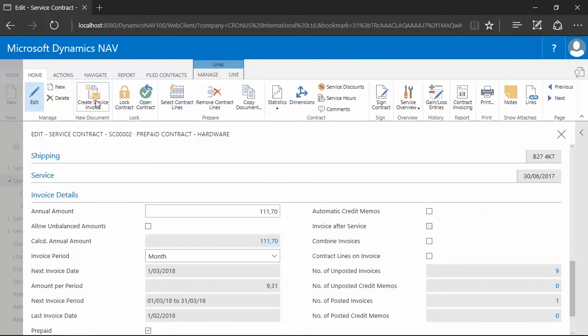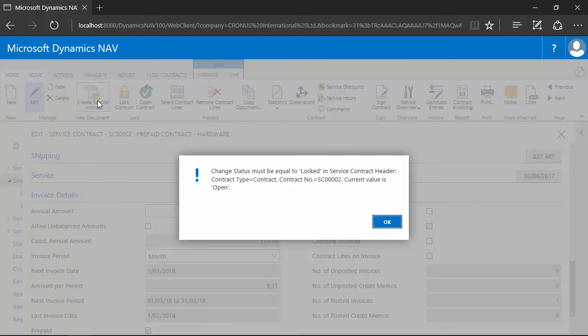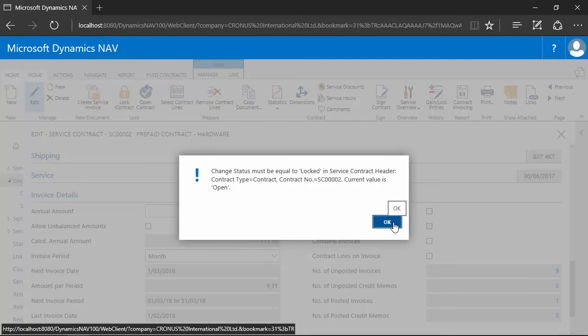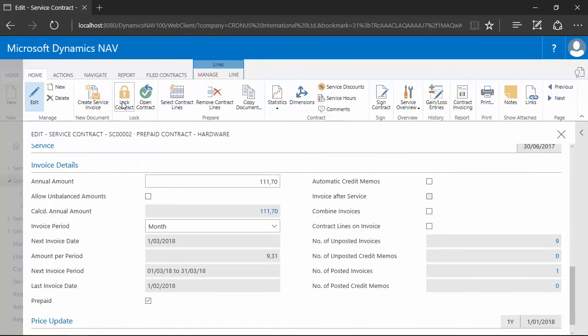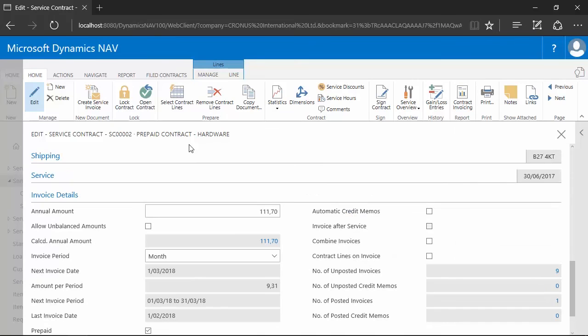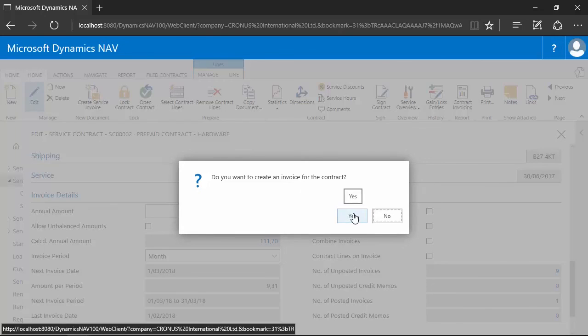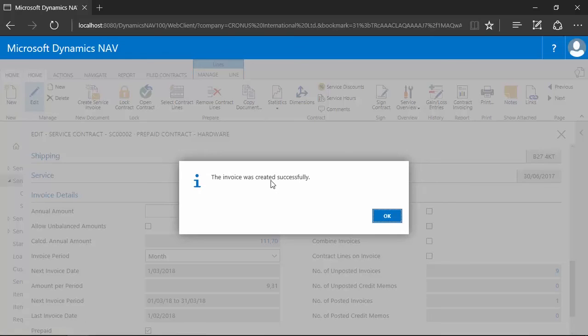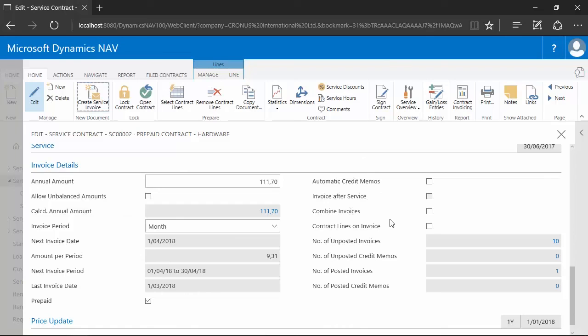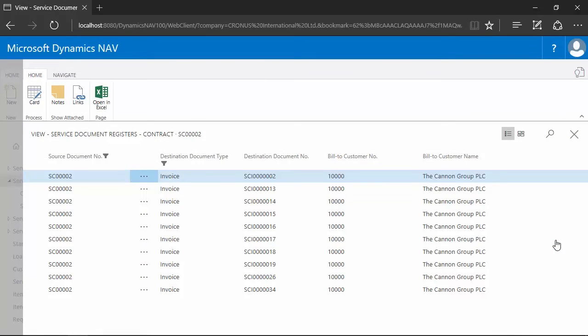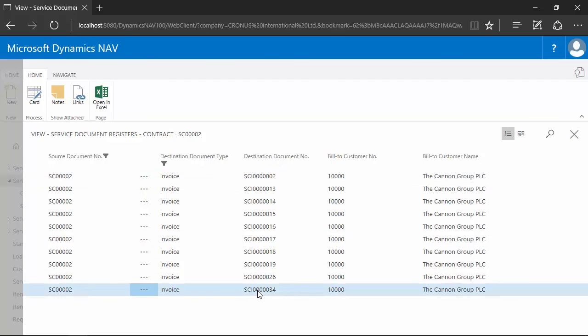And let's now try and use this function, create a service invoice. Okay, the change status needs to be locked. So let's do that. Lock our contract. And then now let's create our invoice or use that function. Do you want to create an invoice for the contract? And you say yes, and now the invoice was successfully created. And you see number of unposted invoices here. So we have not posted it yet. We just created it, and that's probably this one.